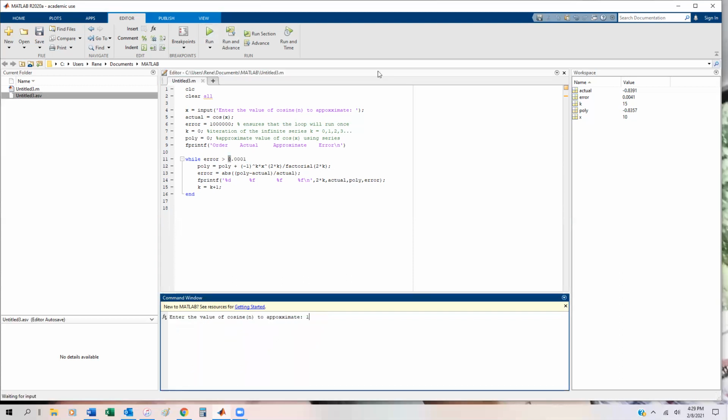But let's try something like 15. And notice after 15 iterations, it gets really, really close. So we're accurate to, it looks like, that 10,000th place. I don't know what happened there. It looks like a copy error or something like that.